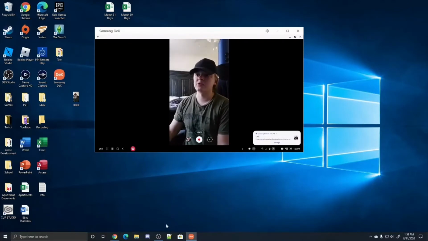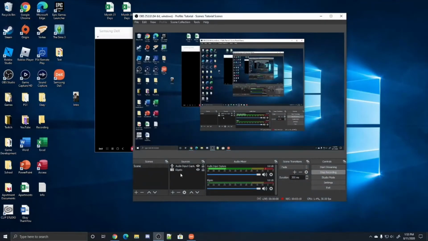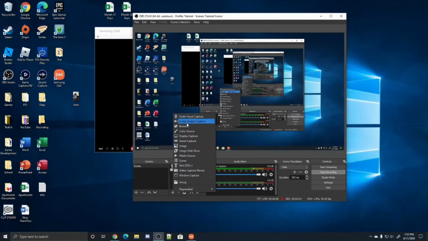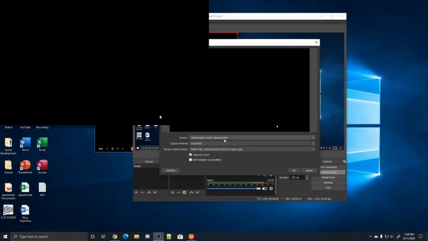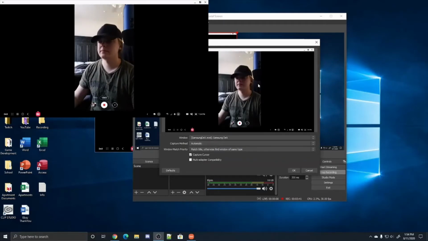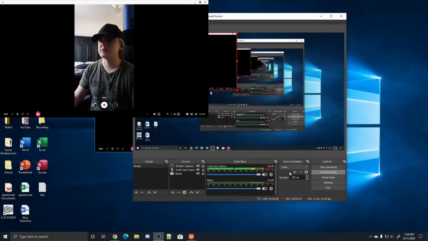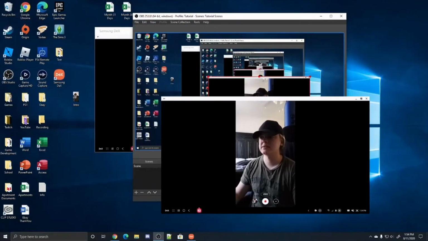So now that you have that open, you can go ahead and go to OBS. I already have it open. And you'll want to go ahead and make a source, a window capture source. Just create, you can name it whatever you want. And it's going to ask you if you want it Samsung DeX, but you're going to want to click the second one, not the first one. So here I am. Got that open. Click OK.